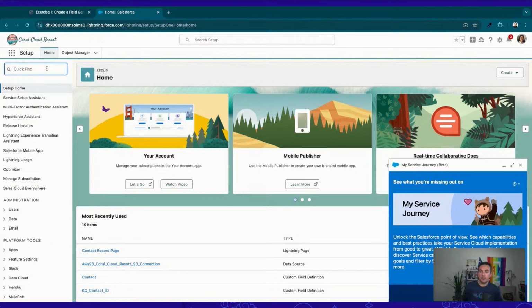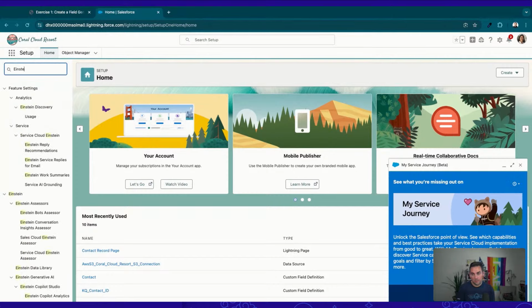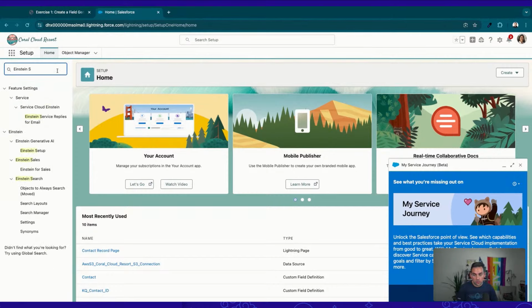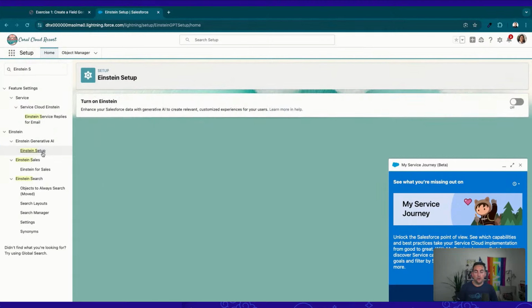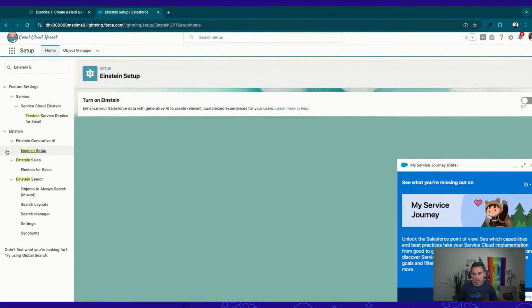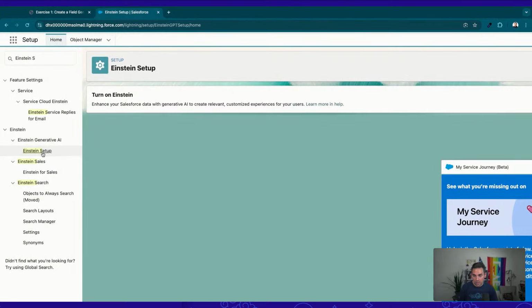And once we're in Salesforce setup, we're going to search for Einstein setup. If you have a production org, or a sandbox org, and you want to use this capability, if you have licenses for it, you always have to turn on the connection to Einstein Generative AI. So inside of setup, you're going to search for Einstein setup.